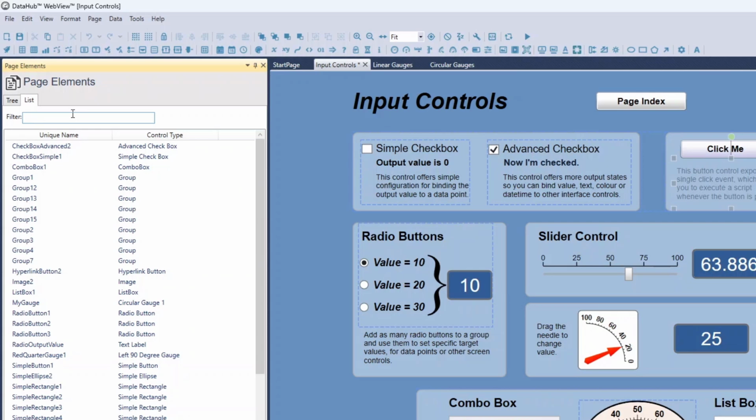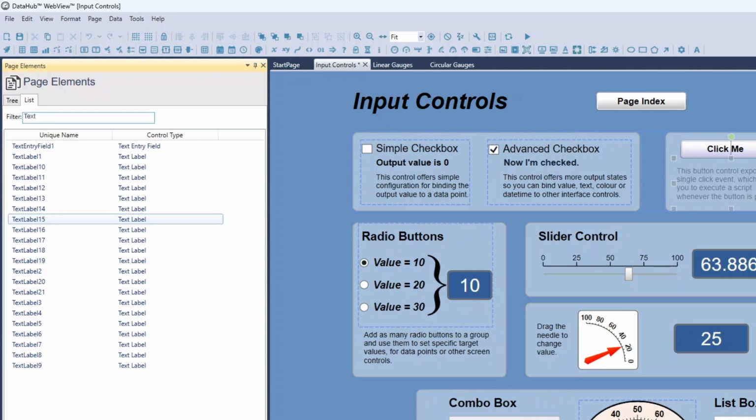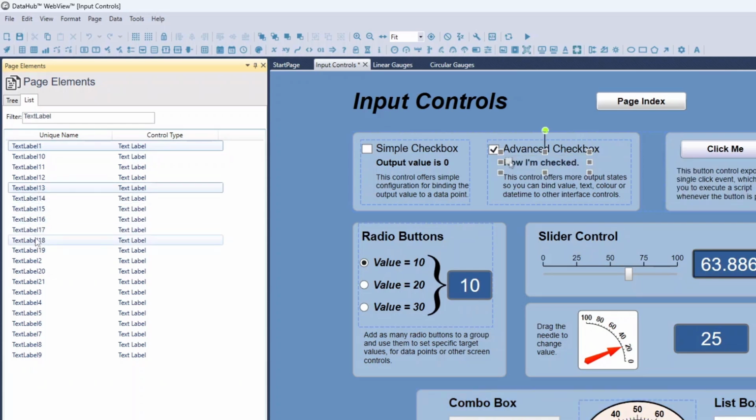If I want to search through my text labels, I'm simply going to type text label in the filter box, and this is going to give me a list of all my controls named text labels. So if you give meaningful names to your controls, then it will be easier for you to search for them in this list view. I can also select multiple controls by holding either the control key or the shift key on my keyboard.